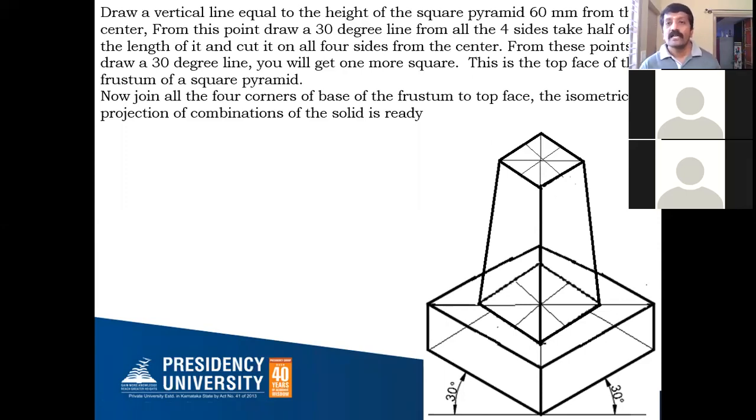After doing this, from all these points you draw 30-degree lines. From this point you draw a 30-degree line, or parallel to this. From this point you draw a 30-degree line in this direction, or parallel to this. Once you draw all these lines, inside, the square that you get is the square of the top face of your frustum of a square pyramid that we are looking for. So you get these four corners, correct?